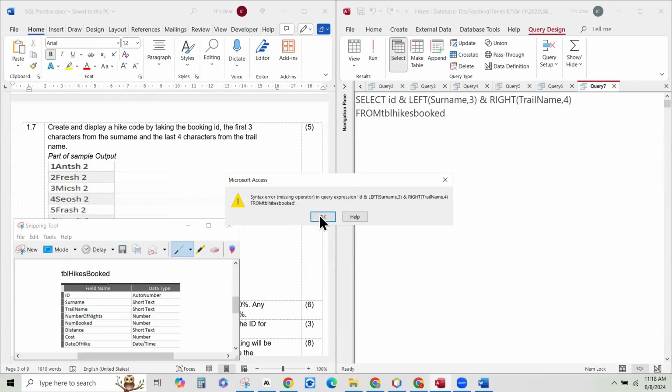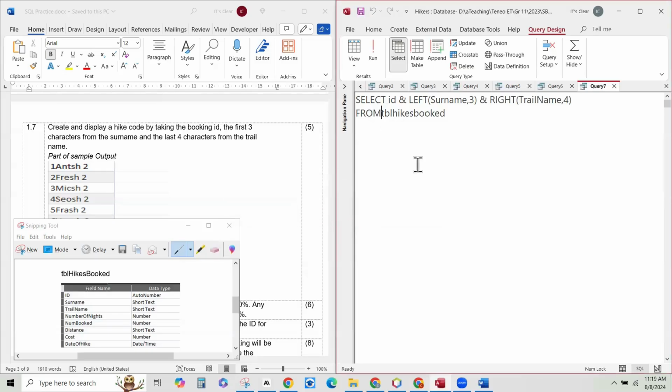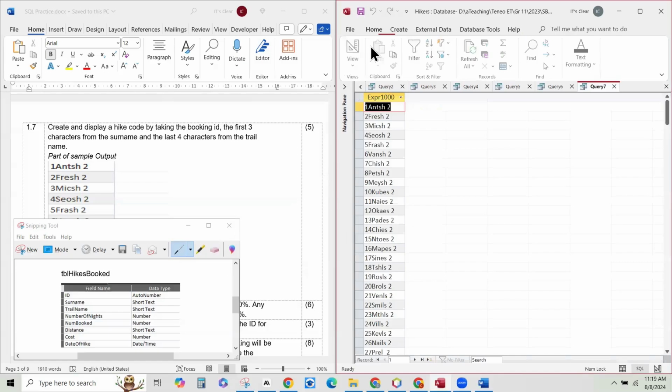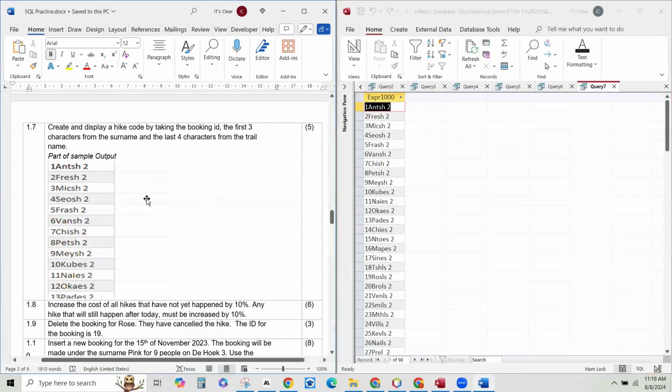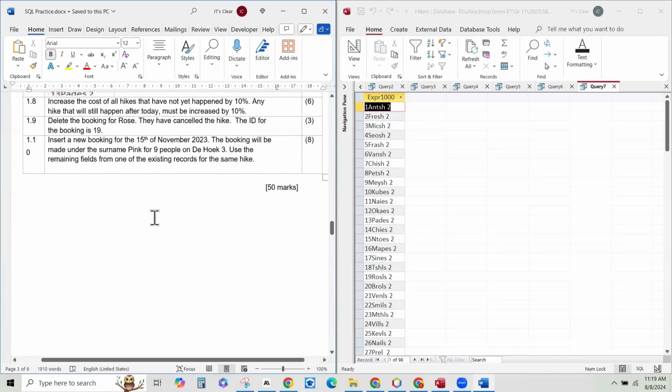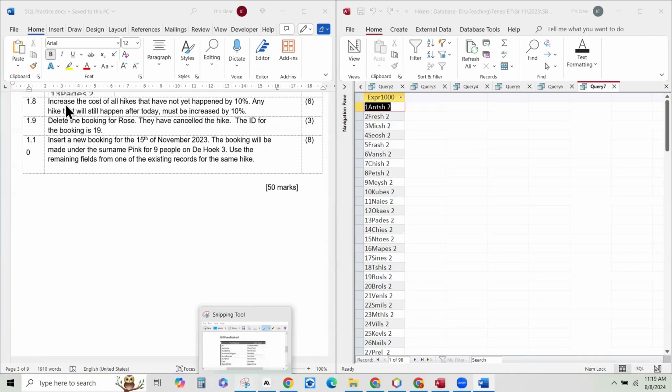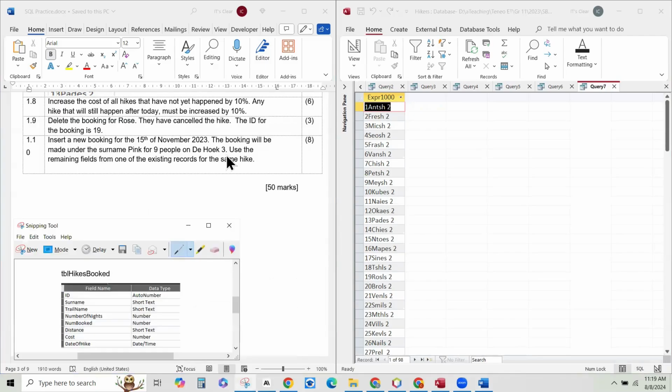Oops, something's not happy here. Missing operator. Okay, that does make sense. There's a space missing there. There you go. So we get 1 inch 2 and 2 fresh 2 and etc. All right, that looks great. And then the last 3 commands are the update, the delete, and the insert. Let's go try those.